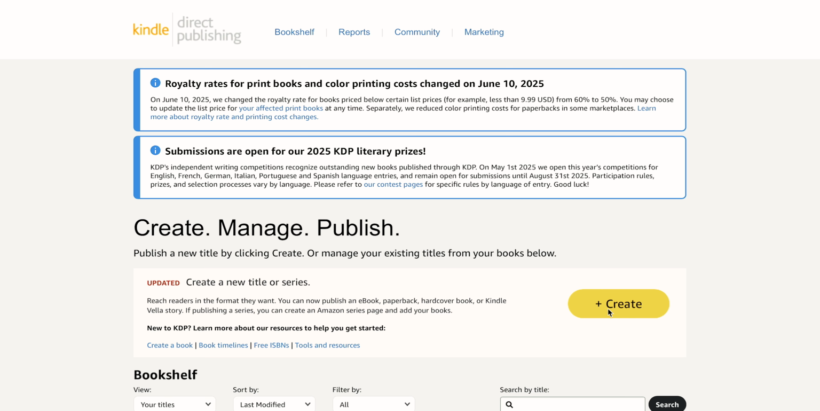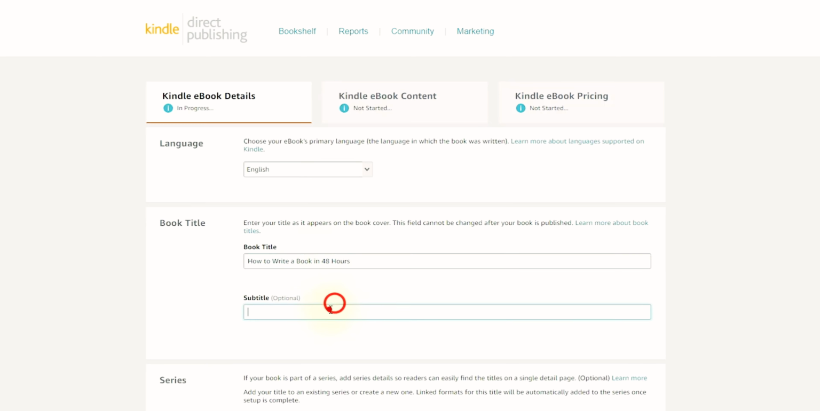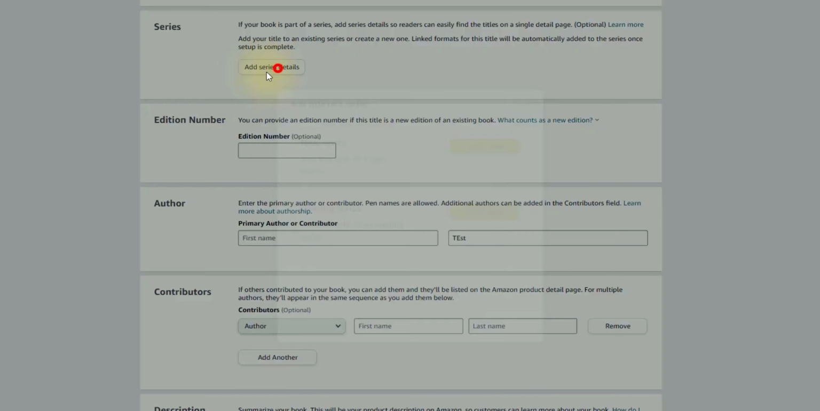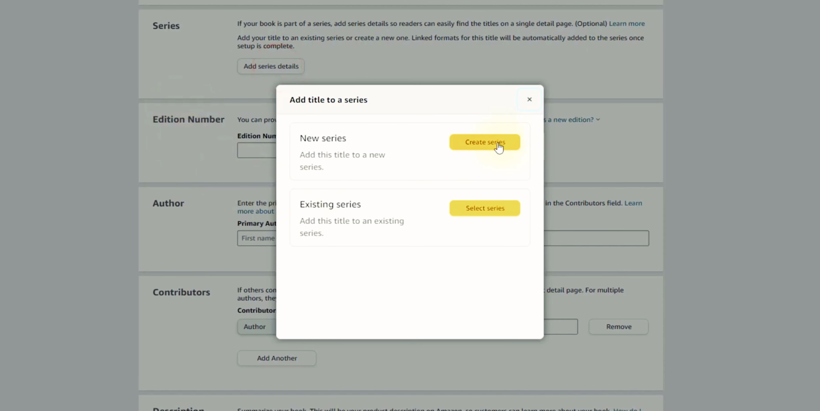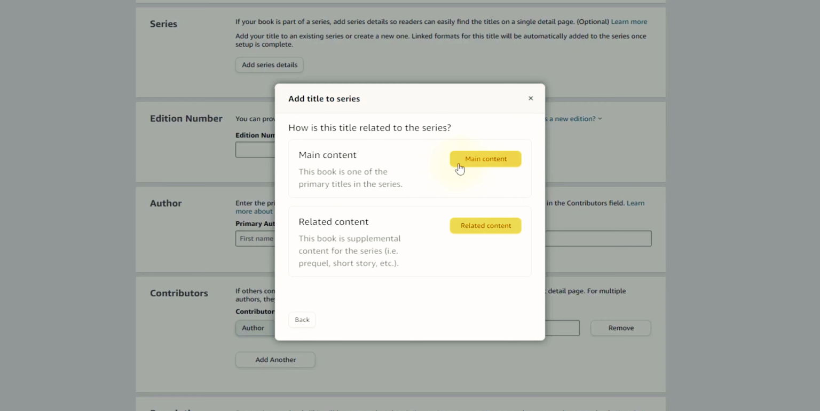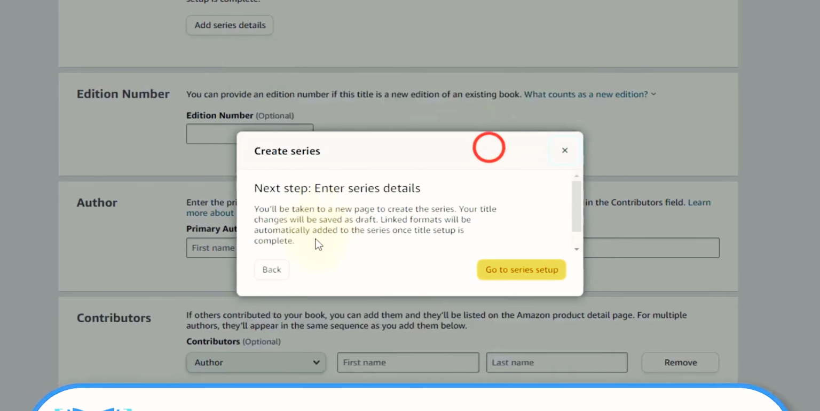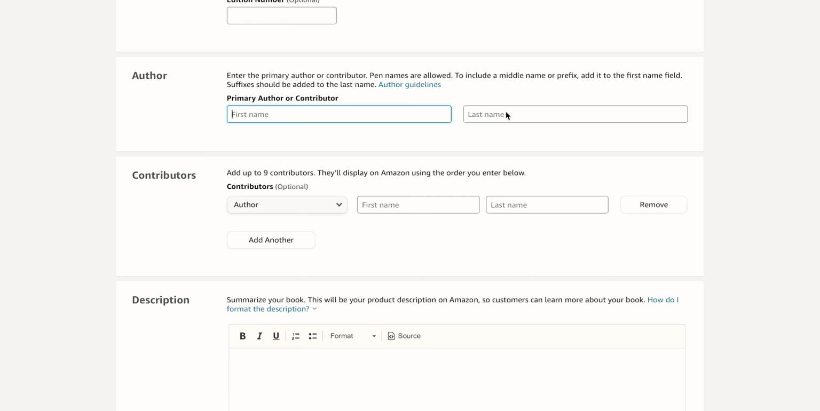Step 2, create your ebook. Click the plus create button, then select Kindle ebook. Fill in your title, subtitle, and if your book will be part of a series, click add series details. If you already have a series you want to add this book to, click select series. Otherwise, select create series, then choose whether your book is a main part or supplemental part of the series. Then enter your author name and contributors.